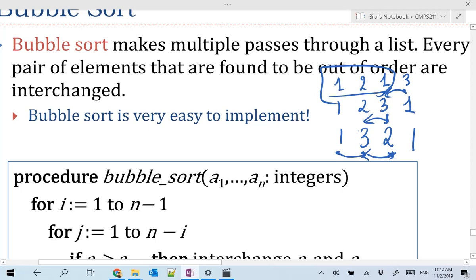Just because you did the swapping locally between two adjacent elements. Yeah, no problem. It is still sorted in this case. Yeah, it must be this way. Okay, yeah.